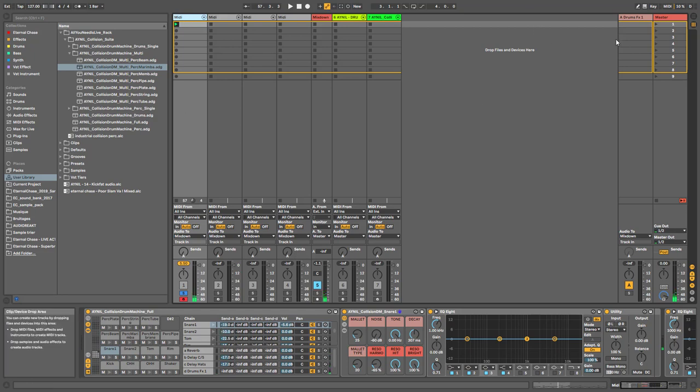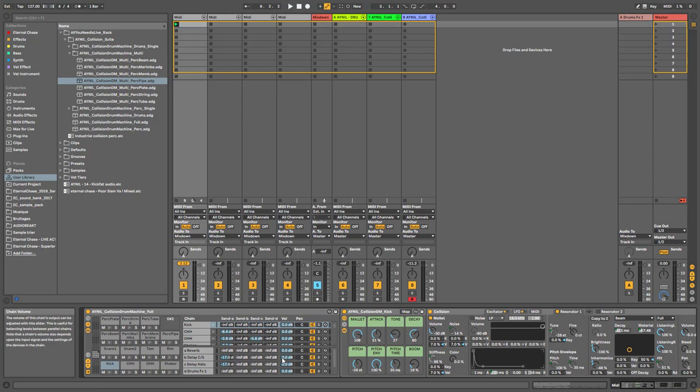One thing I'd say, as you can see, check here in the corner, it's very CPU consuming, obviously, because there are 15 Collision instances playing at the same time, so just keep that in mind. Basically, I would never use all the elements of this drum rack together, but if you want to add an organic vibe to your track, just drop the drum rack, play with a few of the elements, see what fits your track well, and get rid of the elements you don't need, because obviously it's gonna cost you a lot of CPU.